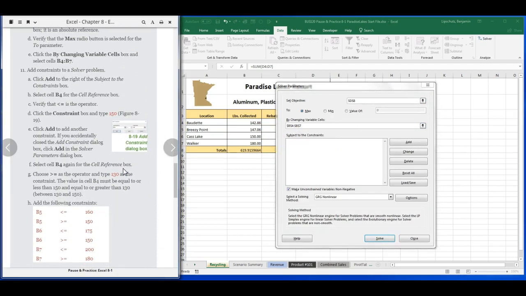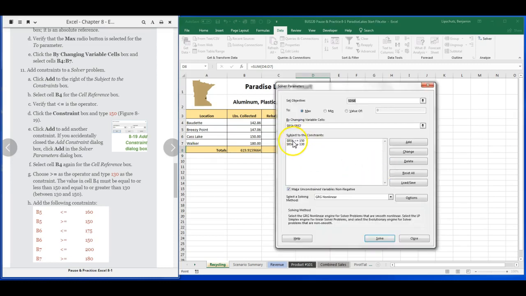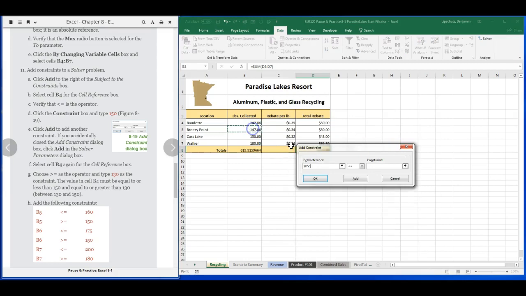Now we're going to add some constraints to the Solver. For our first constraint, we're going to be working with cell B4. We're going to say B4 has to be less than or equal to 150. Add. Also B4 has to be greater than or equal to 130. So it has to be between 130 and 150. Let's do the same thing for the rest. B5, we want it to be less than or equal to 160, and also greater than or equal to 150.